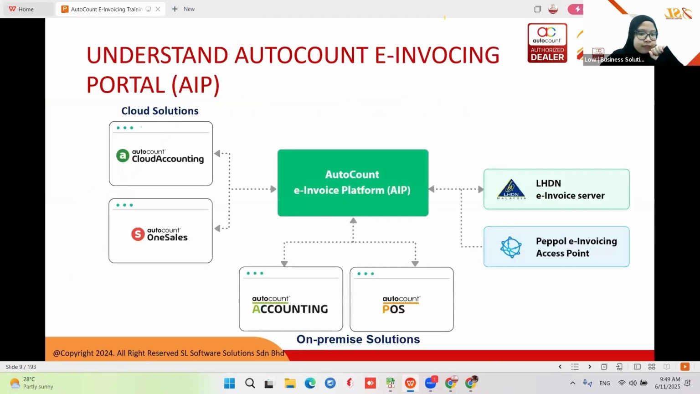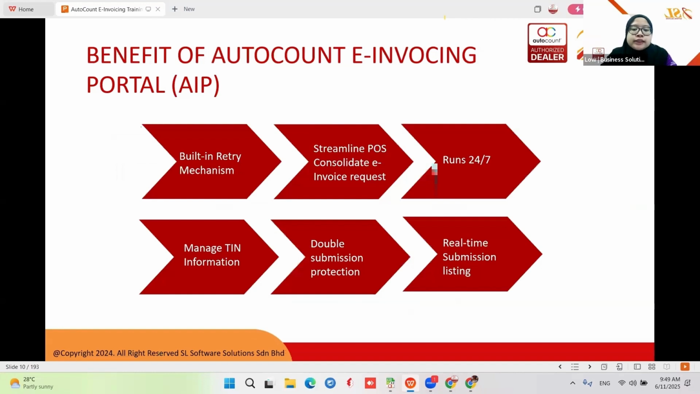Okay, so firstly, AutoCount have created an AIP server, okay, that connected to the LHDN e-invoice server. So all the systems in AutoCount will send all the submission at our AIP server first. Later on, only send to the LHDN e-invoice server. Okay, so these are the benefits.